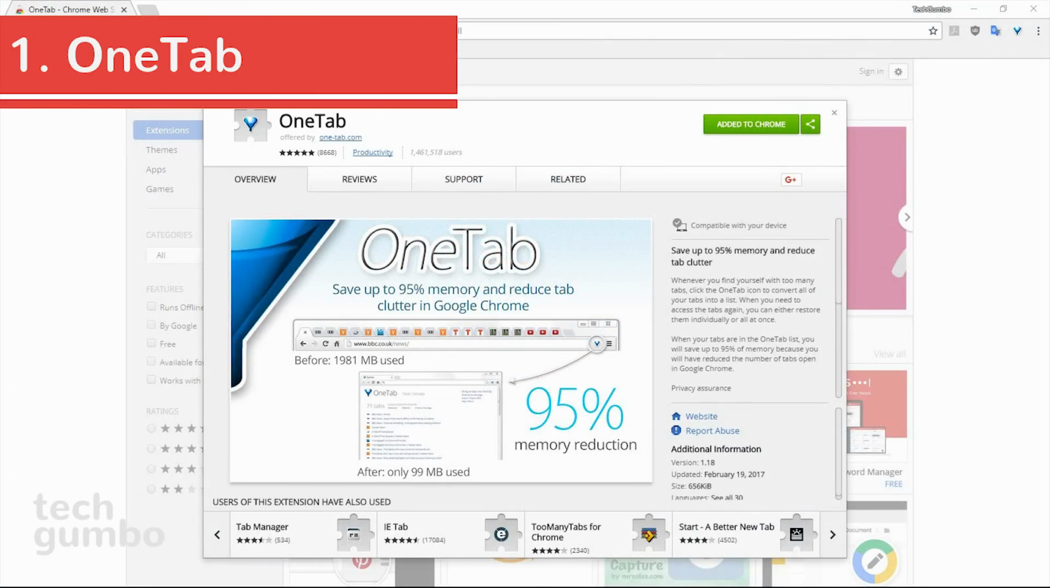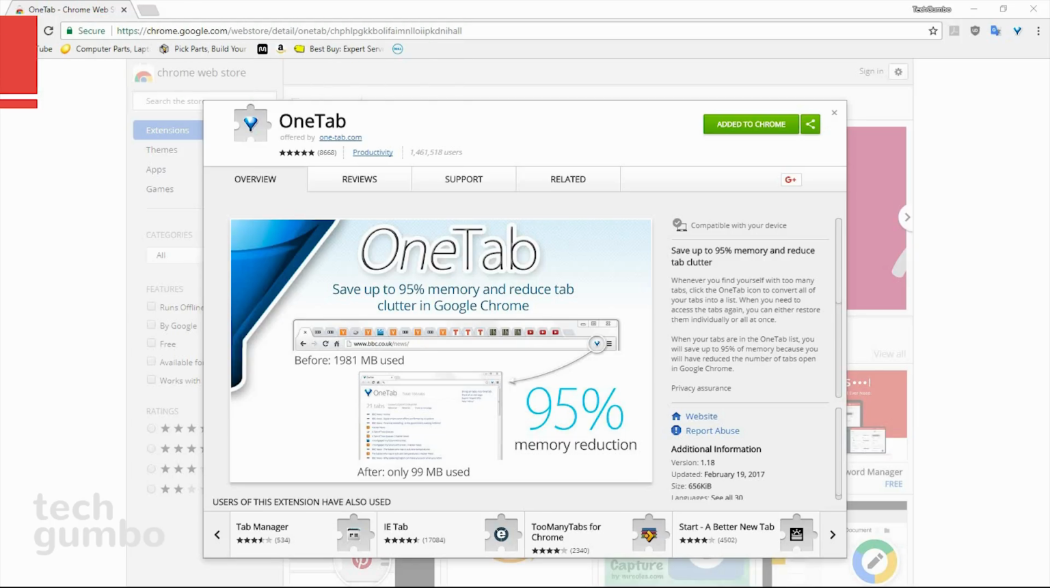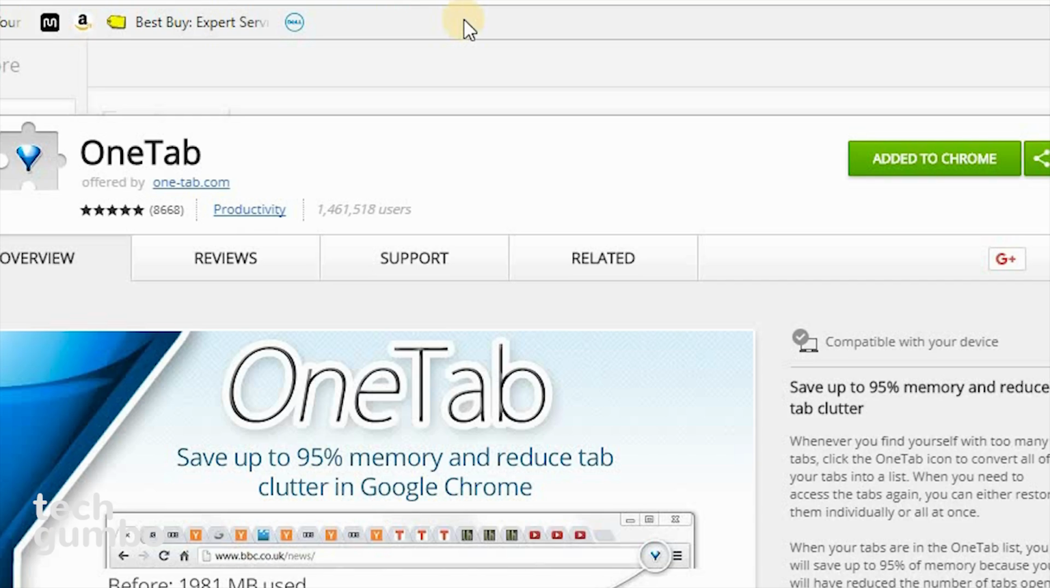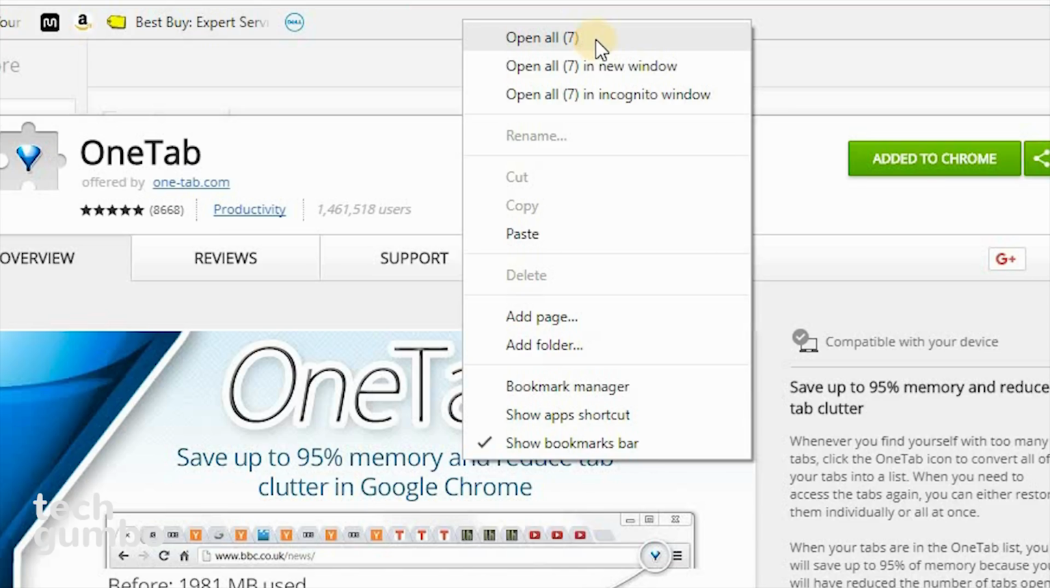Number 1. OneTab. The purpose of this extension is to reduce tab clutter. They also claim OneTab can save up to 95% memory because you'll have a reduced number of tabs open in Chrome. Let me open a bunch of tabs to demonstrate. So I'll just right-click on the bookmarks bar and select Open All 7.